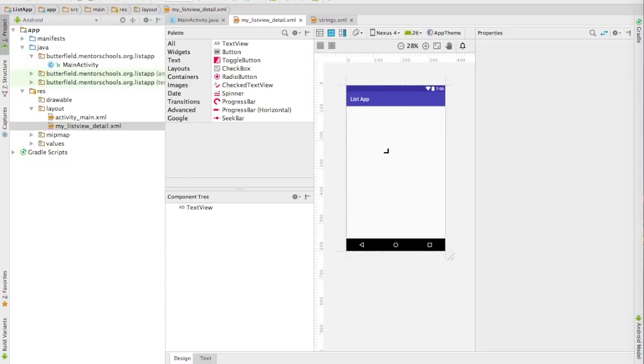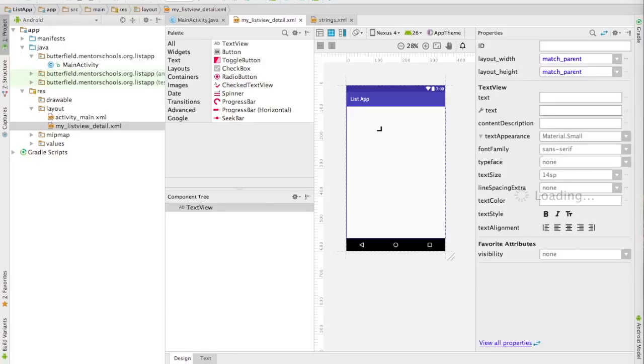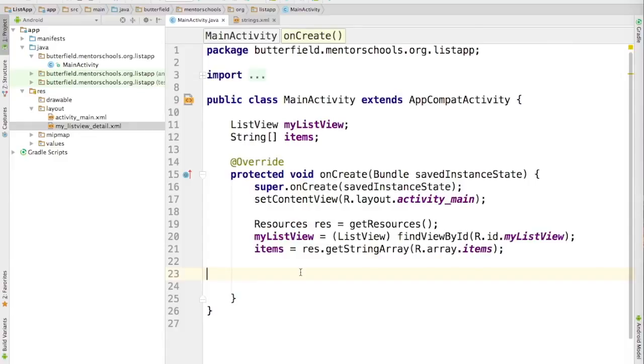And here is a quick preview of what it's going to look like. Now the only thing that I'm going to change in this, I'm going to just click in this space right here, and I'm going to just make the text size larger. I'm going to make the text size 24 SP, just so that you'll be able to see it a little bit better. It's the only change I'm going to make. I'm going to click Save, and I'm going to go ahead and close this.